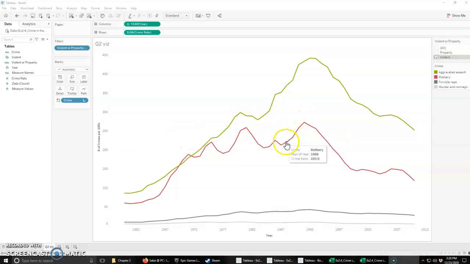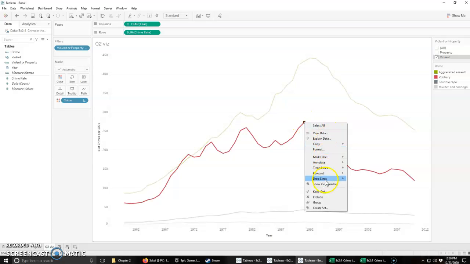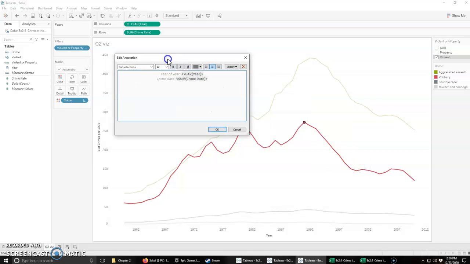So if I look at each of these points, it'll give me all my data. If I right click on that, it brings up a bunch of stuff I can do. And so one of the things I want to do is annotate. So I'm going to annotate the point. What that's going to do is bring up a box, and it's automatically going to go, okay, this is what I think you want it to say.